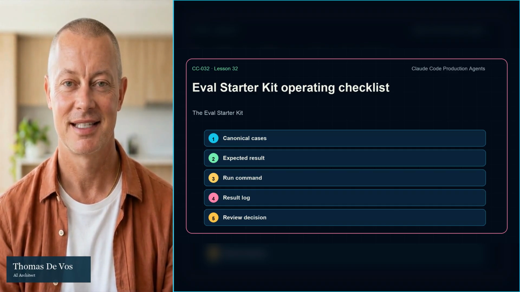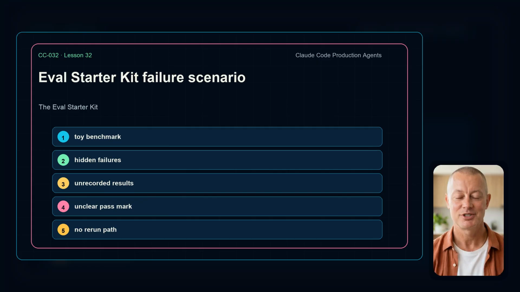They are the operating questions that decide whether the agent can be trusted outside a demo. In practice, this example has four parts: toy benchmark, hidden failures, unrecorded results, unclear pass mark, no rerun path. The point is to make the agent's work inspectable rather than asking everyone to trust a polished final answer. Score the design against this rubric: canonical cases, expected result, run command, result log, review decision. A weak score does not mean the idea is useless. It means the workflow needs stronger boundaries before it becomes production work.